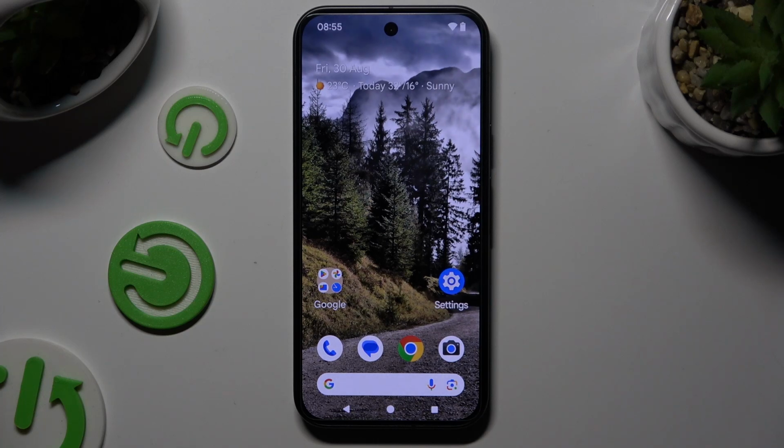In front of me is Google Pixel 9 and today I would like to show you how you can add emergency numbers.